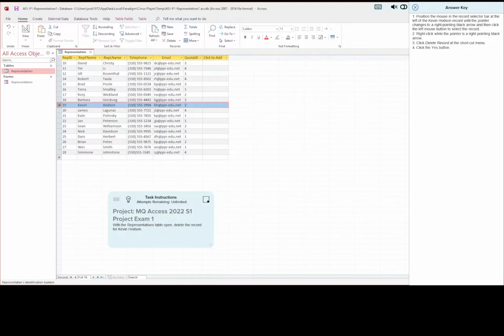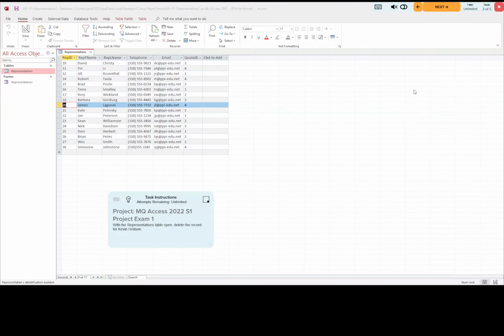Now, while my pointer is still with the black right pointing arrow, I'm going to go ahead and right click on that, and I'm going to choose delete record, and it is completely gone. Again, you may get something that says, hey, are you sure you want to delete that record? Yes. I did not get that, so I'm just going to go ahead and hit save, and I'll close my answer key, and we'll move to 405.